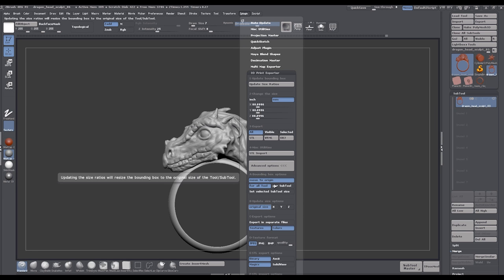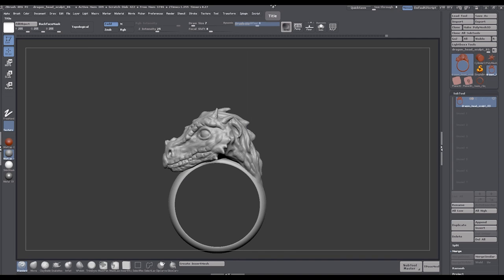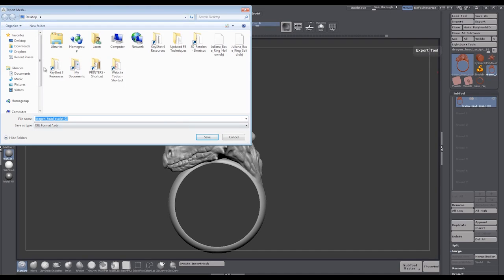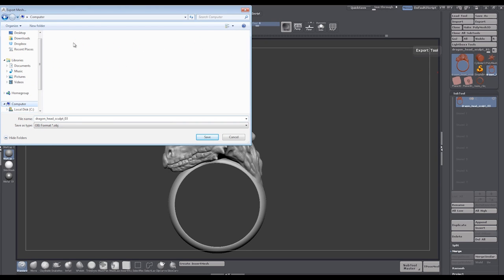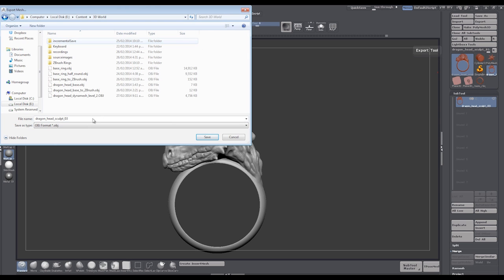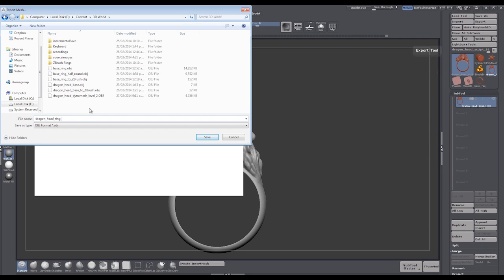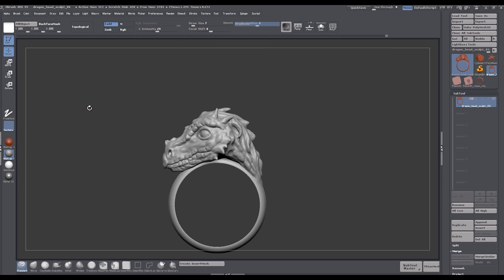Even though it says original size and all that stuff, I find this is not the most reliable way to export. So what I do, maybe I'm just doing it wrong, and that's fine, is this: I will go to just Export, and I'll export it as an OBJ. Very, very simple. So if I just go and find where I've been saving everything else, we'll just save this out as the Dragon Head Ring finished. Okay. And then I'll just use another software in between to convert the OBJ to an STL.